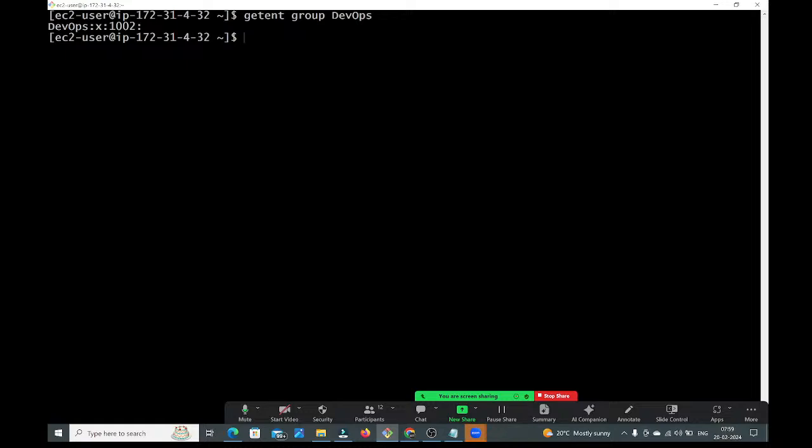Observe carefully. Sudo usermod command is available. Next here -aG, right? -aG stands for what? A stands for append, G stands for group. Add group. -aG stands for add group. Okay, after -aG, first you need to provide the group name, DevOps is the group name, and then you need to provide the username.